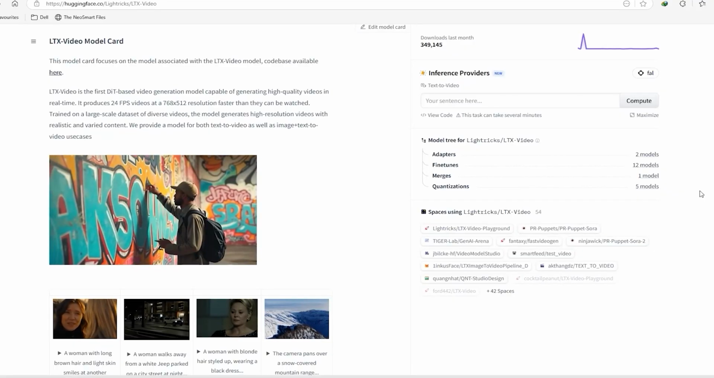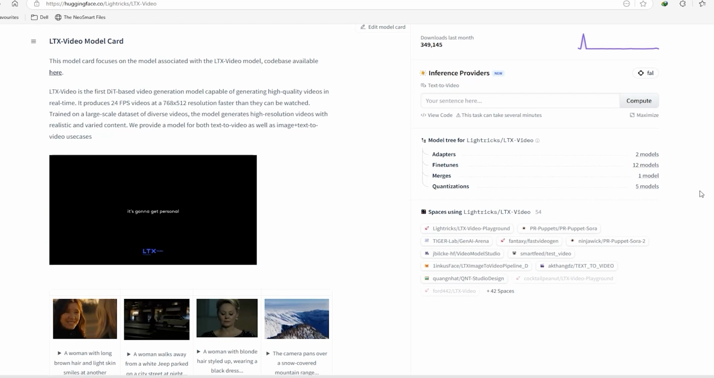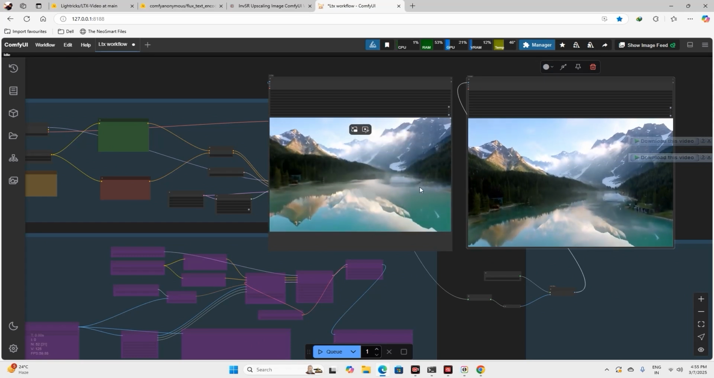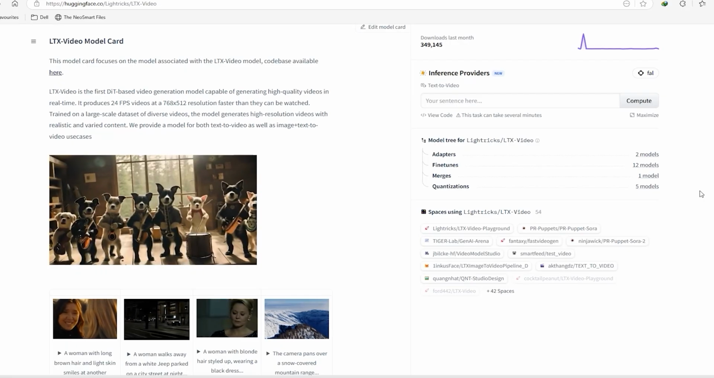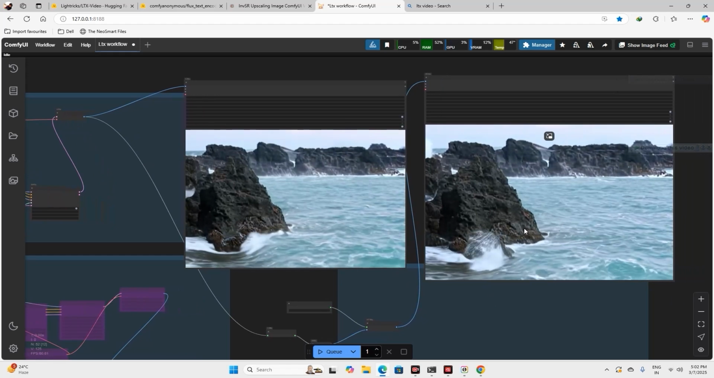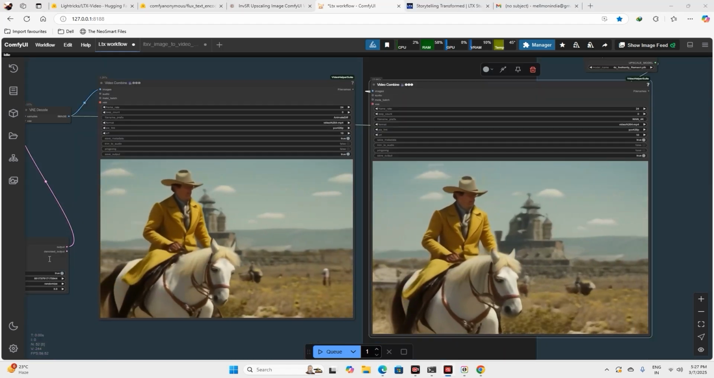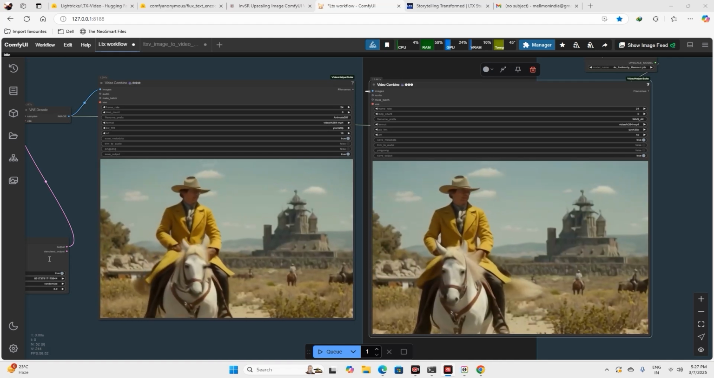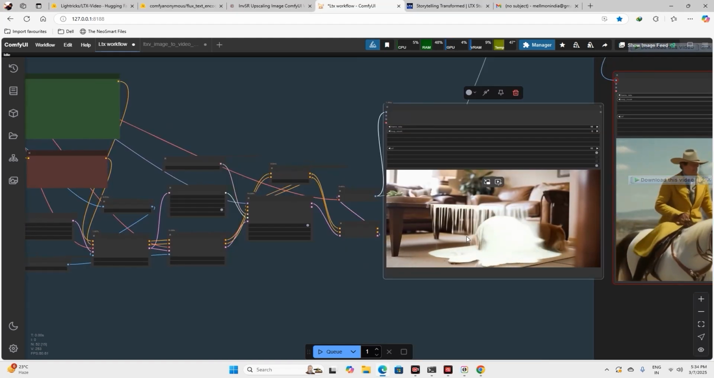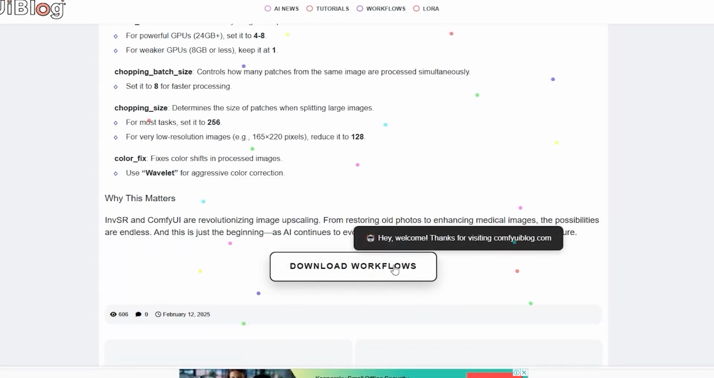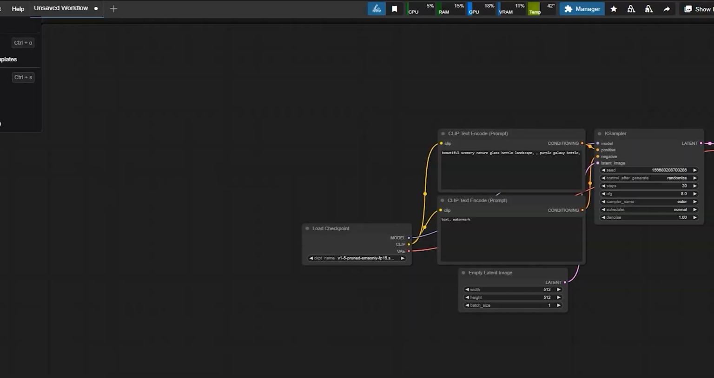Hello everyone. Today I'm super excited to show you how to set up the recently released LTX video model in ComfyUI. This model lets you generate videos incredibly fast right on your local machine. Whether you are a beginner or a seasoned user, I'll walk you through everything step by step. Before we dive in, make sure to download the workflows I have prepared for you. You can grab them for free from our website comfyuiblog.com.